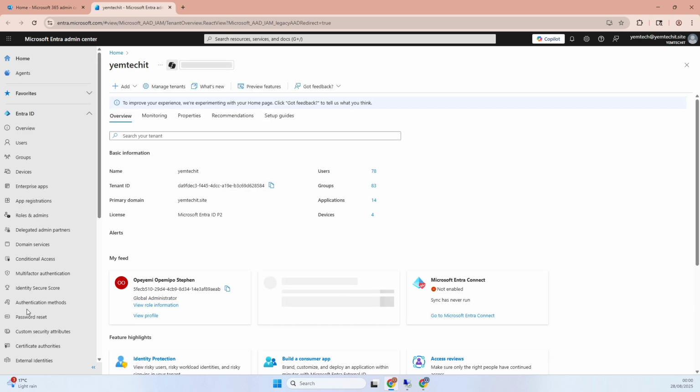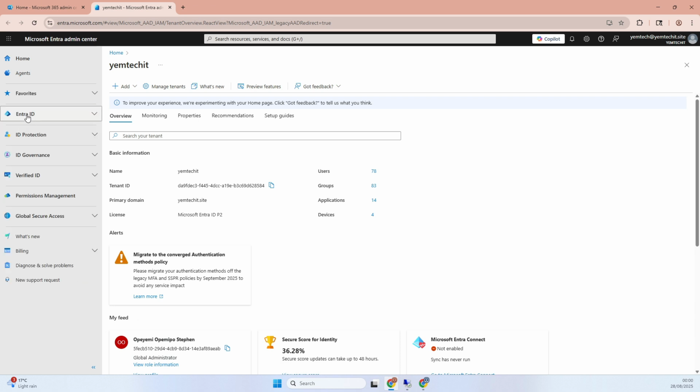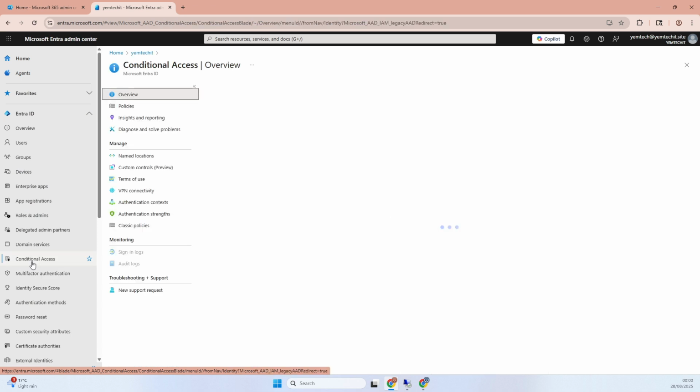When it takes you to Microsoft Entra ID, that is where you will configure your conditional access policy. You can see from my tenant here that I have the P2 license, which allows me to configure conditional access. So when you come to Entra ID, you see Conditional Access. Click on Conditional Access.